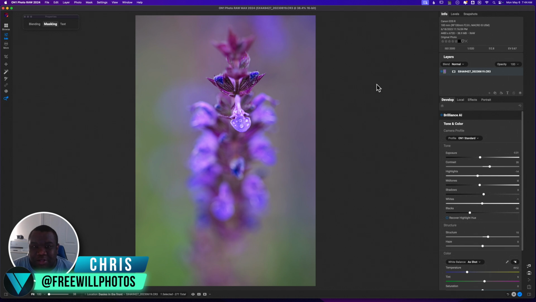Today, we're going to be editing an image inside of ON1 Photo Raw using the layers and a technique that I've picked up on that I think is going to be of value.